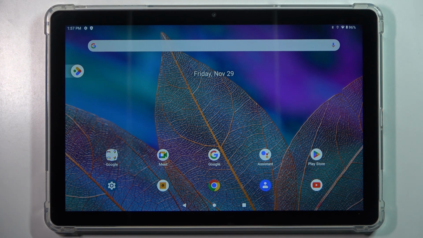Hi everyone, in front of me I've got Acer Iconia M10 and let me share with you how to update the apps on this device.